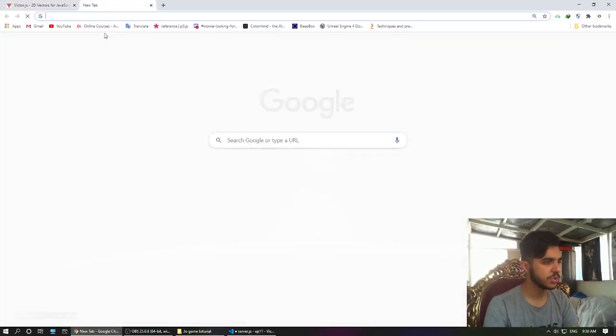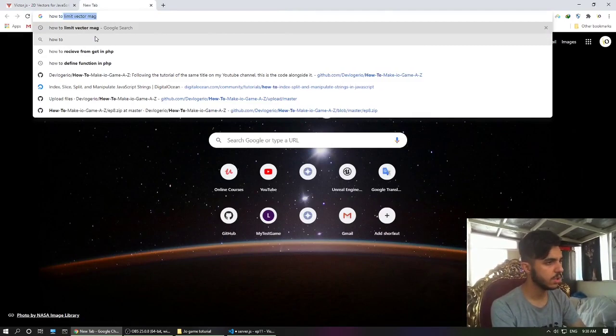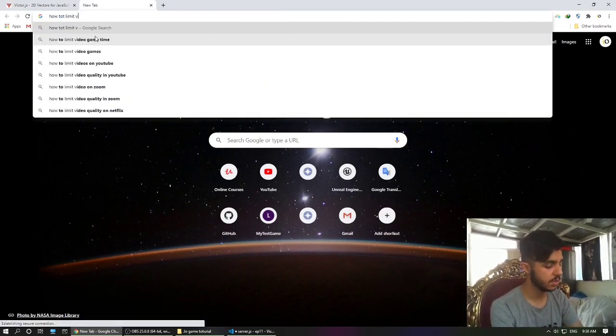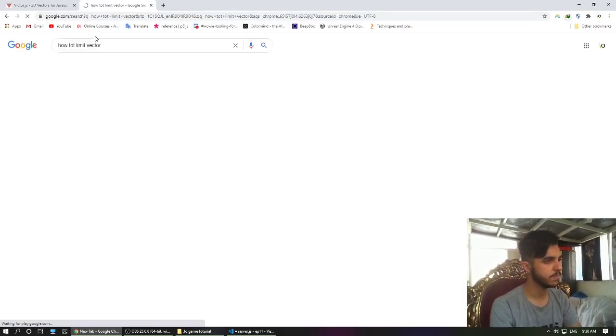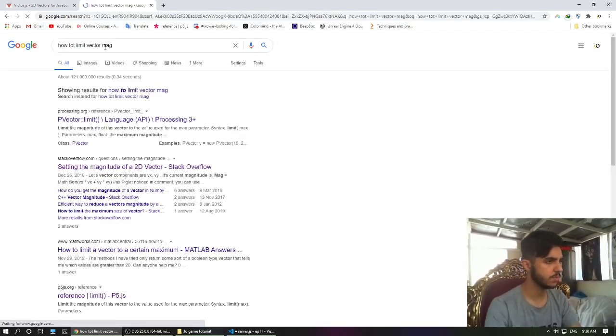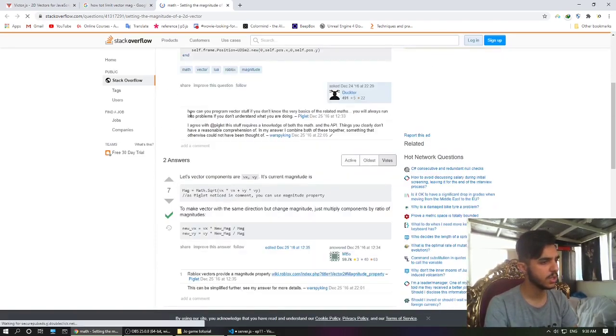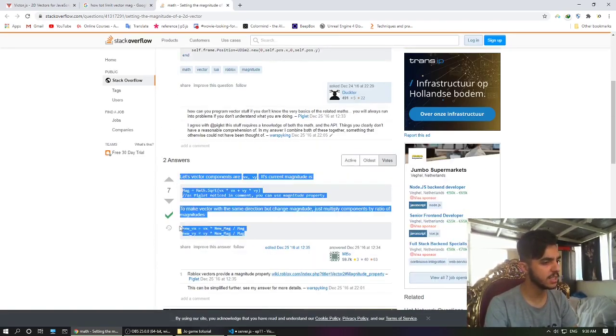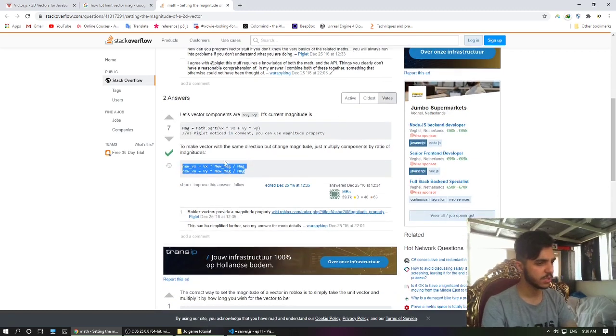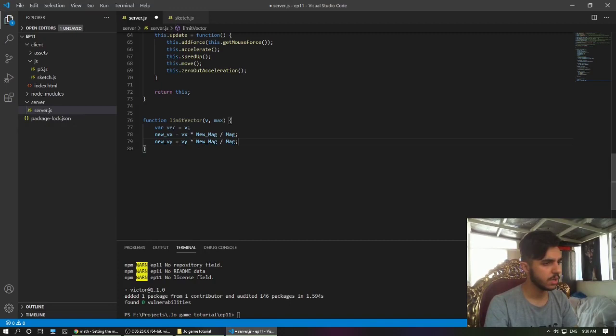If you're wondering where it's coming from, you can search how to limit vector magnitude. Stack Overflow, I took it from here for you. You go here, somebody answered, and this is the way it works. You're not even changing the direction. To make a vector with the same direction but change magnitude, just multiply components by the ratio of magnitudes. That's it.